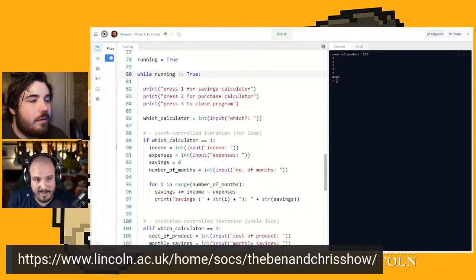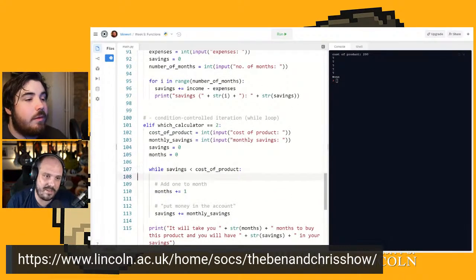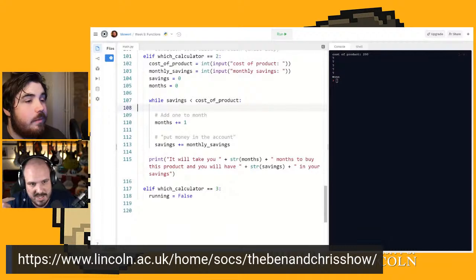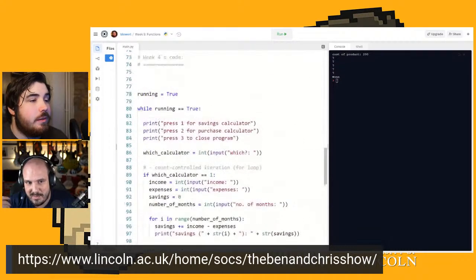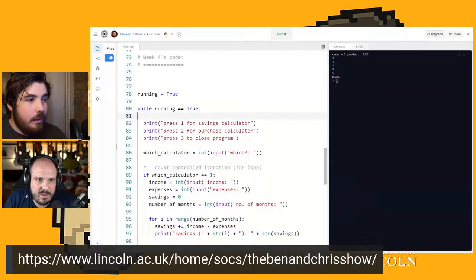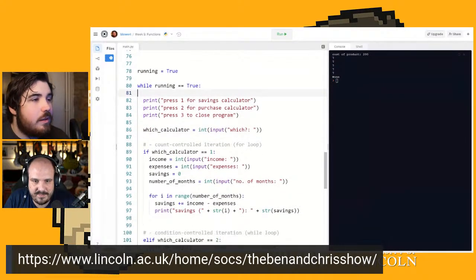So if you want to remind yourself about any of this stuff, if you want to go back through it, just need some sort of memory, the worksheets are really, really useful. So, last week's code.